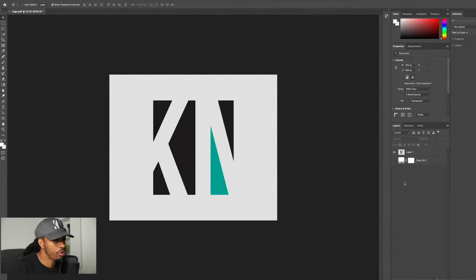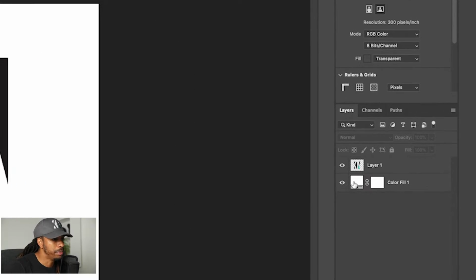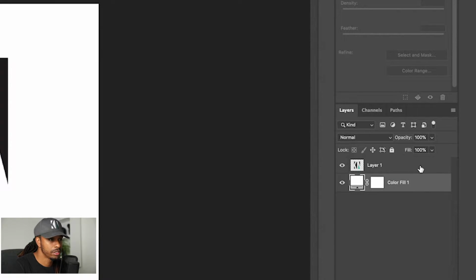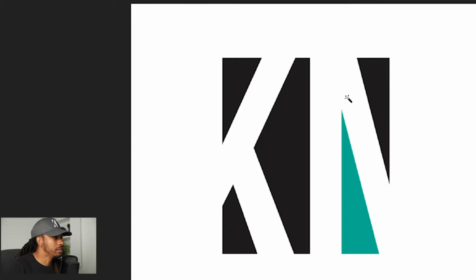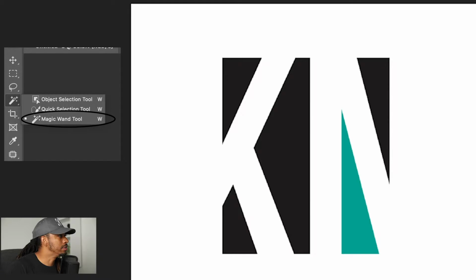So the first thing we're going to do is import this file into Photoshop. Now, if your logo has a transparent background already and it's a PNG file, then you're already winning. If not, then you're going to have to make that background transparent, and I'm going to show you how we can quickly achieve this. One quick way you can do this is to select all the elements of the logo that you want by using the magic wand tool.